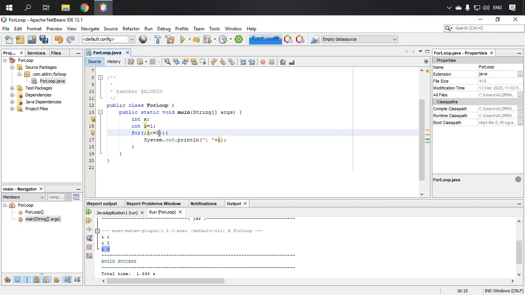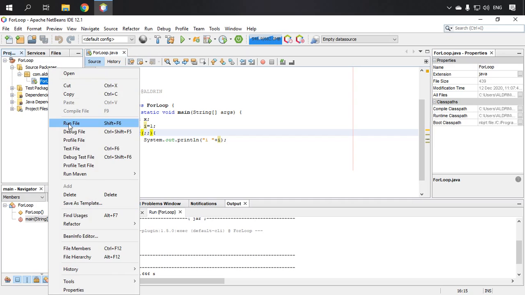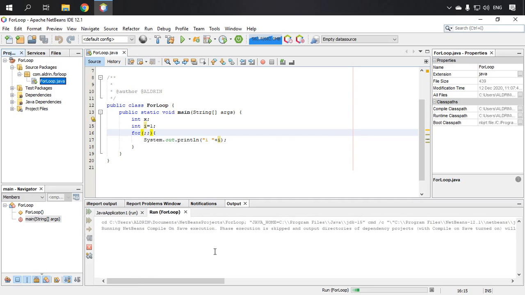Okay, for example, walang condition, so it's okay. So walang initialize na variable, walang condition, walang increment. So ang mangyayari dito guys is, if we run this code, maging infinite loop. So mag-print yan ng maraming 1.